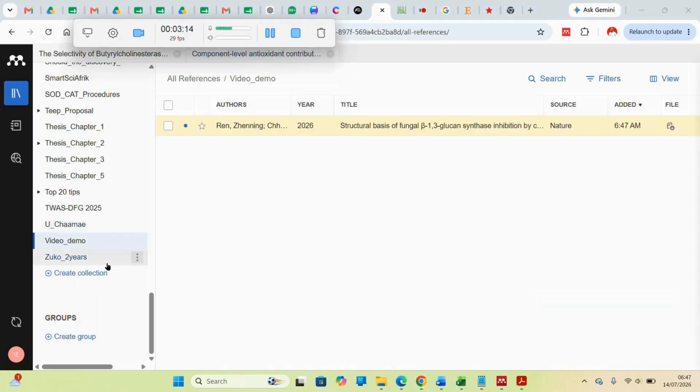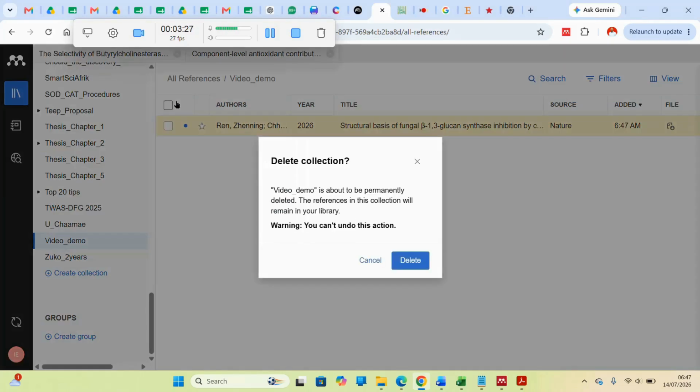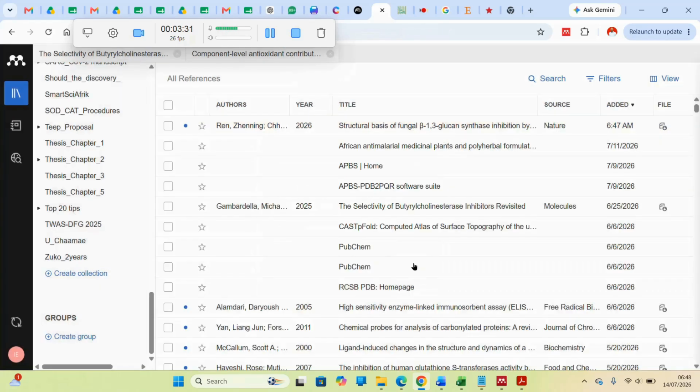If you're through with the collection and you do not need it anymore, you can just come here. Once you hover your mouse over it, you see the three dots, the menu option. Then just click delete collection. Once you delete, you can just confirm, and the warning is there. So that's gone.